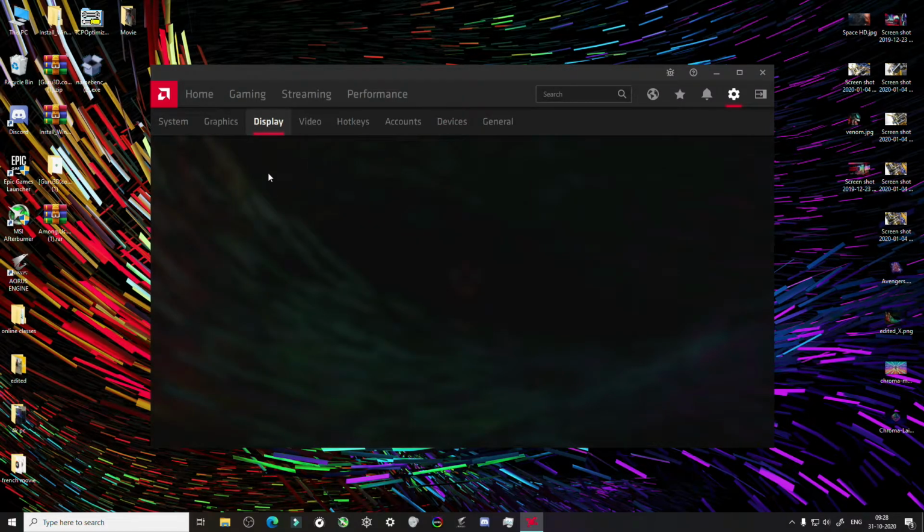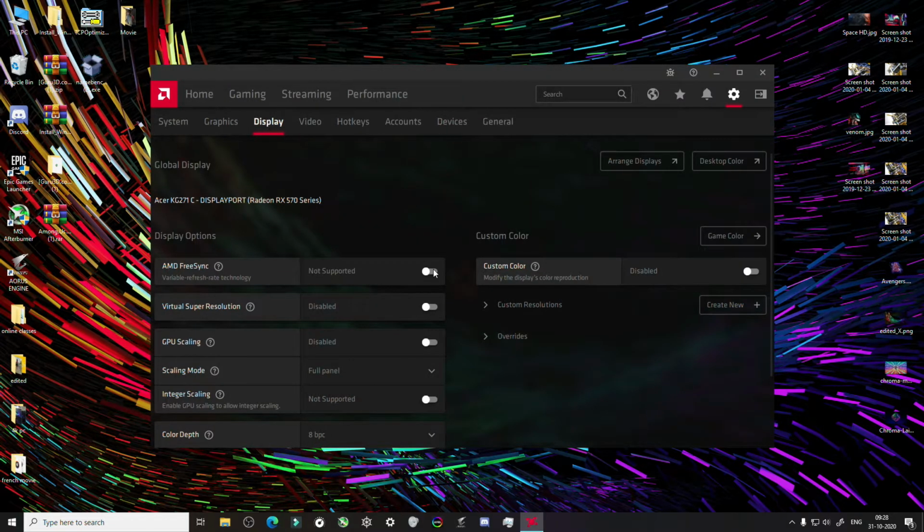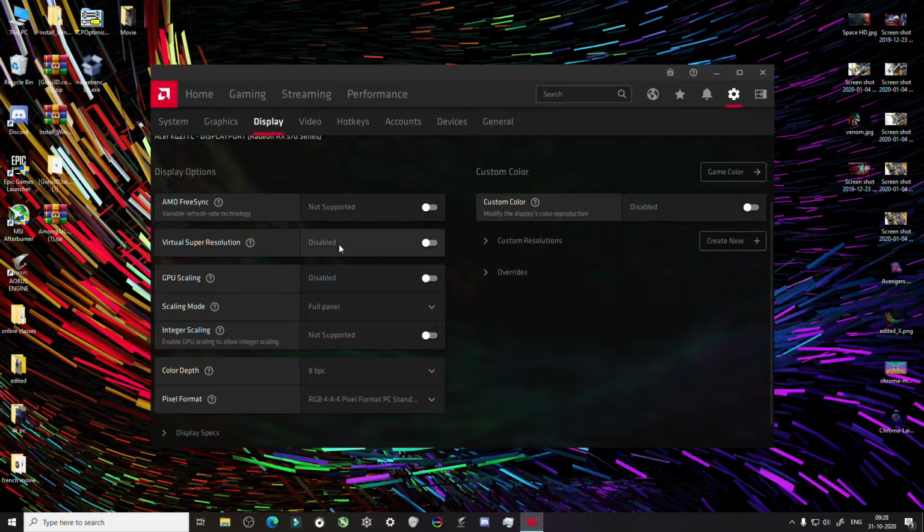Moving on to the display, what you want to do is turn on AMD FreeSync if it is supported on your gaming panel. Virtual Super Resolution must be disabled, GPU scaling must be disabled, and your scaling mode must be full panel. One important thing to know is when you're using AMD FreeSync, you cannot use your millisecond response time option, which several gaming panels in today's world provide.